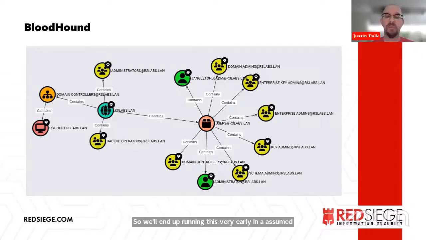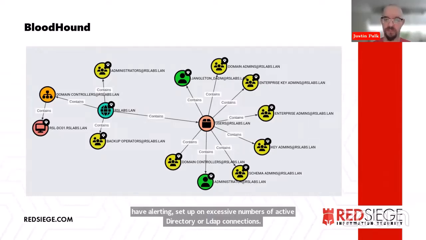Now, the caveat is, in the process of slurping down all this AD data, it's very noisy. So if you're on an engagement where stealth is one of your objectives, you're going to have to be very judicious about how, if at all, you try to use BloodHound, because a lot of places now have alerting set up on excessive numbers of Active Directory queries or LDAP connections. And so they will notice you doing this.